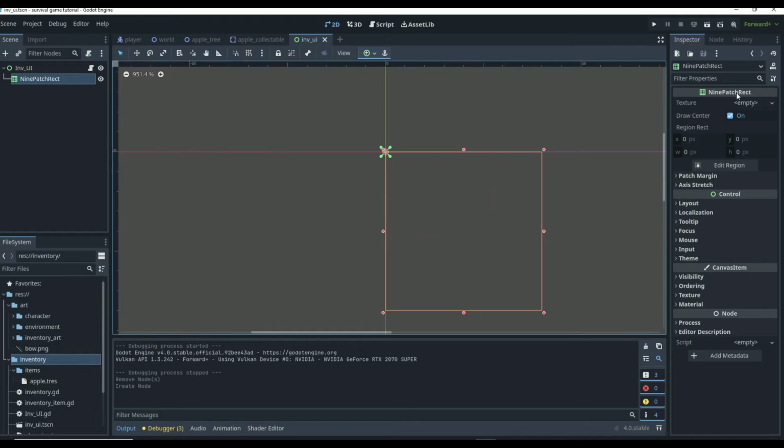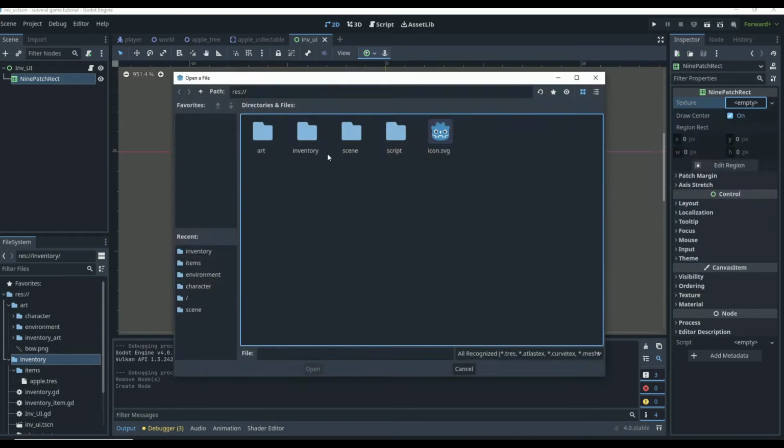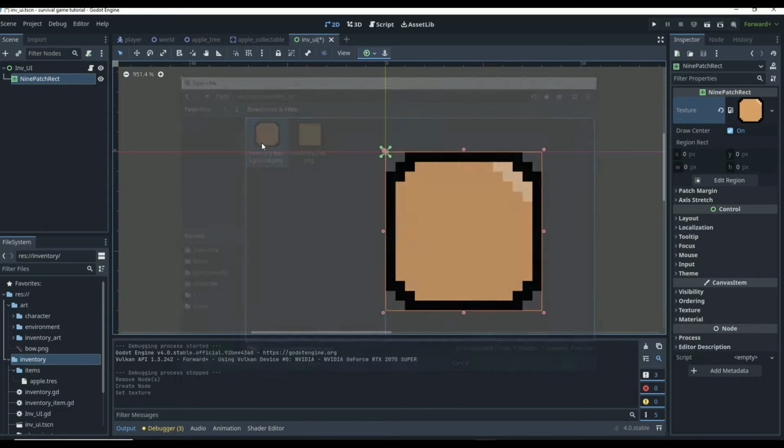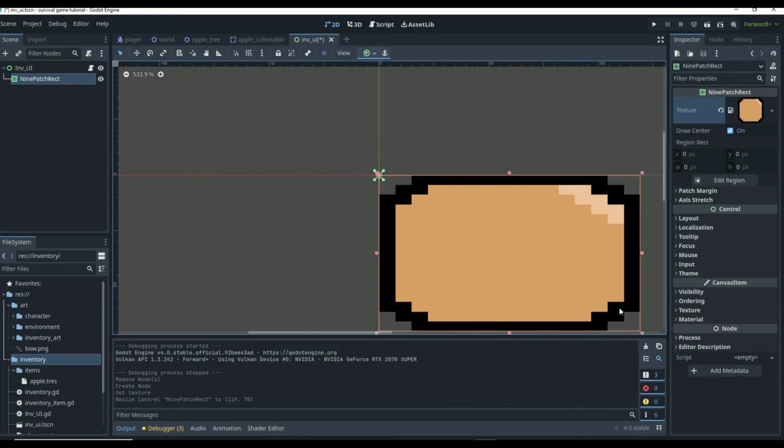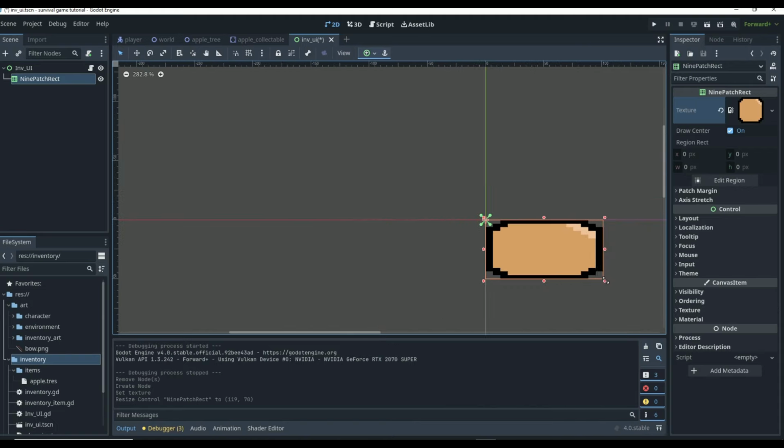So we can see that we have a texture. If we load our inventory texture, which the links to this will be in the description below. If we go to our art, we go to our inventory art, you can see that we have our inventory slot and our inventory background. If we click on the inventory background and expand this, it's going to look kind of funky, right? That's not going to look right.